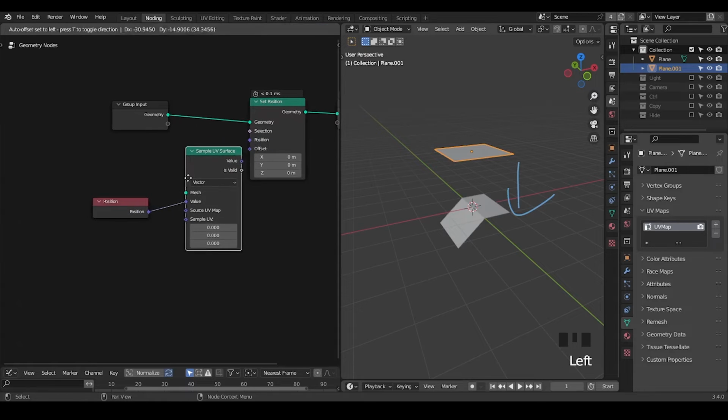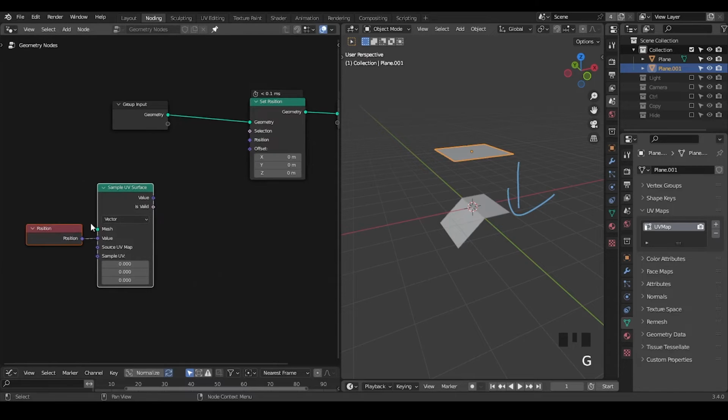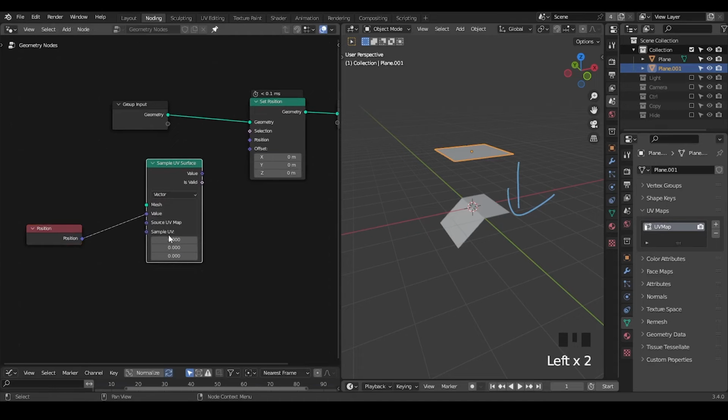But it's kind of very confusing. What's the mesh? What's the value? What's the source UV map? What's the sample UV? Sometimes it's a little bit confusing. We always have this kind of problem, and it's possible that you read the manual, but sometimes you are still not very clear. So we're going to investigate these nodes by experimenting here.